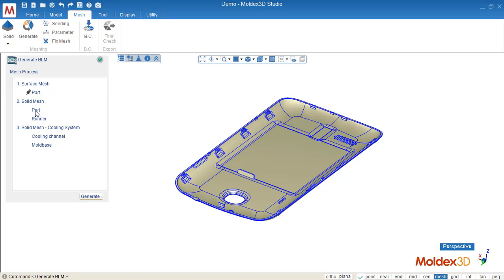So for example, if I pin here, the program will only generate a surface mesh and solid mesh for the part. And it stops here, and we can check if everything is fine. If everything is fine, we can keep going down to finish them one by one.